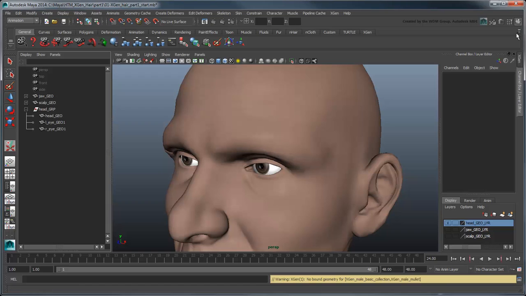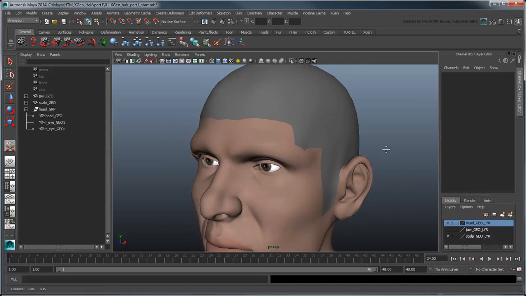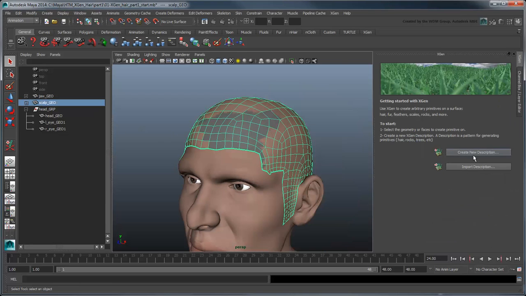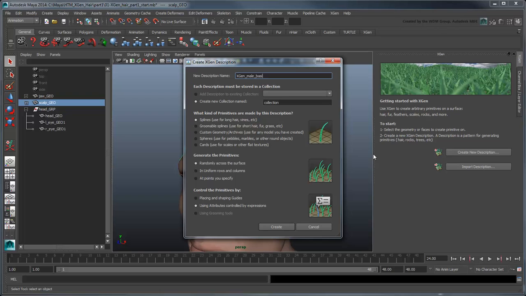Now in the layer editor, switch on the visibility of the scalp geo layer. This gives us access to a duplicated version of the scalp geometry. Notice that it's parent constrained to the head so as to follow its movements. Select it and recreate the same description and collection as you did before, overwriting the old one.